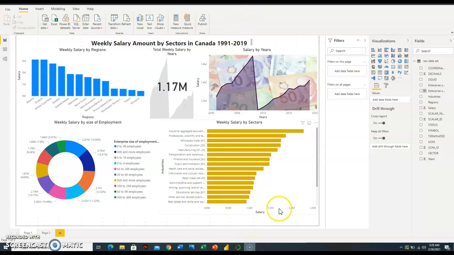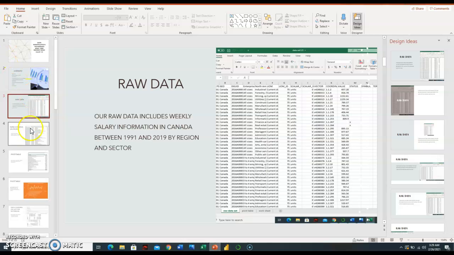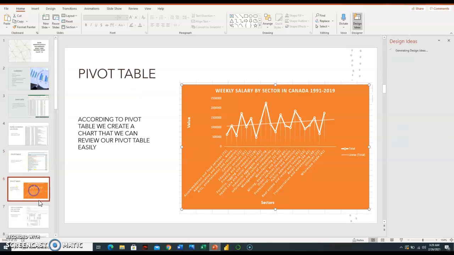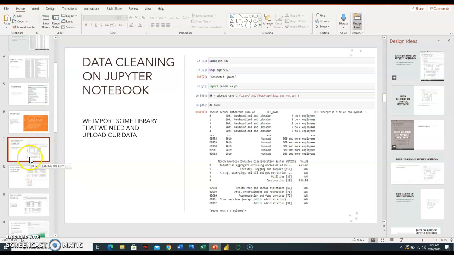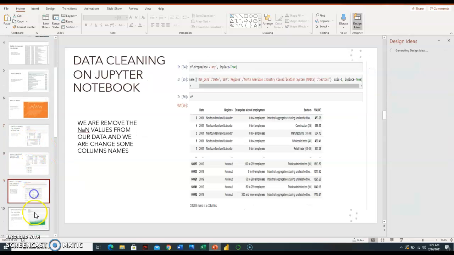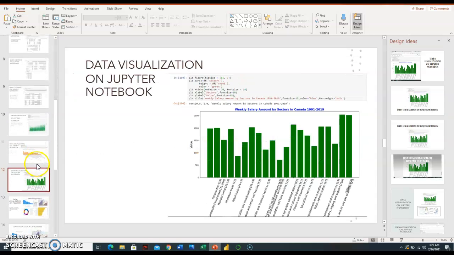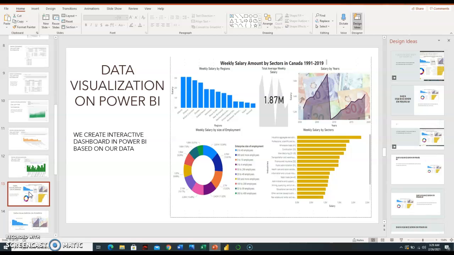Before I start talking about Power BI, I just want to check out the PowerPoint. So we cleaned the data, we created the pivot table, and we have a chart based on the pivot table. We used Jupyter Notebook for further cleansing, and we have three charts from Jupyter Notebook, and now it is time to use Power BI.